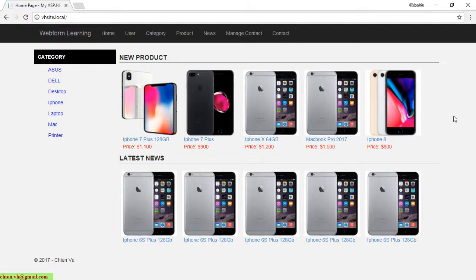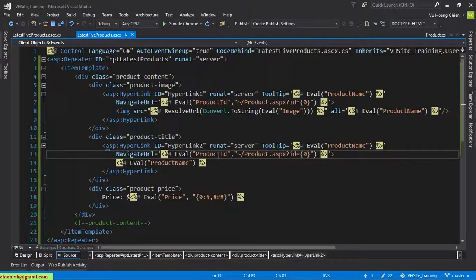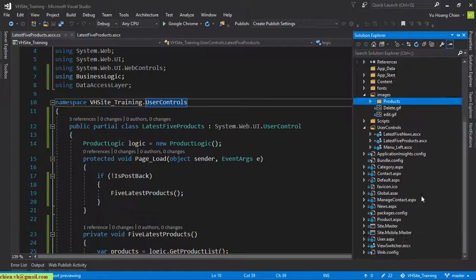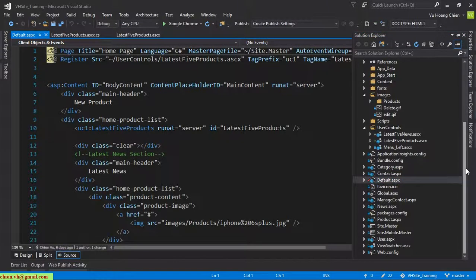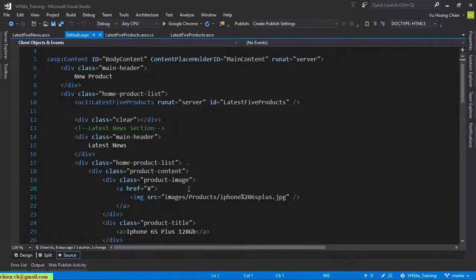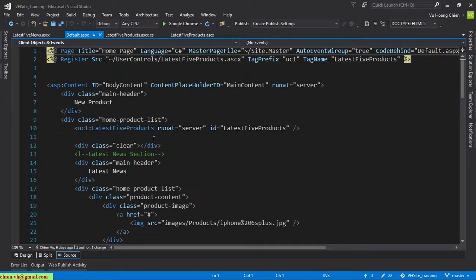Okay, so now we have just finished loading the data for the latest product records, and now we go ahead to work on the latest news records. We do the same thing as we did for the product. Open this one. And here I will open the default page, default user control, let it find news. Okay, copy the HTML here, news party.